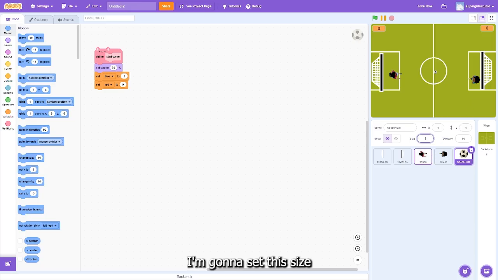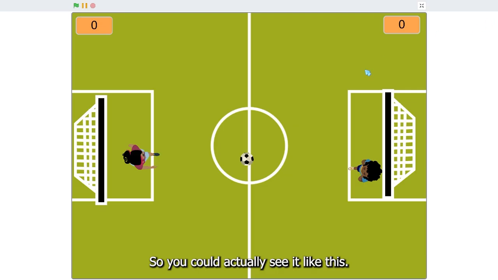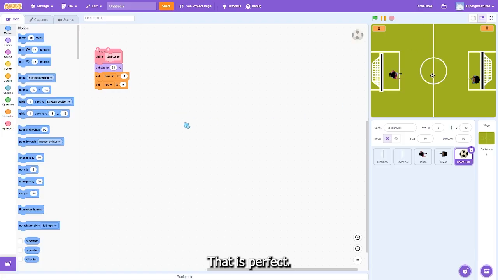I'm gonna set the size to 30. Yeah, 30 is good. Actually, I want it a little bit bigger than 30, so you could actually see it like this. That is perfect.